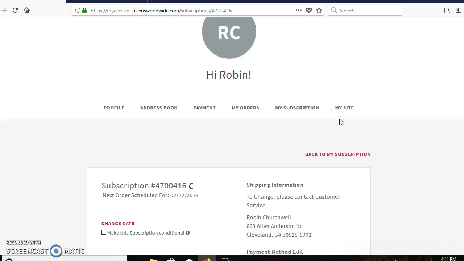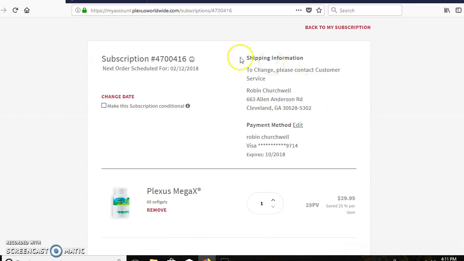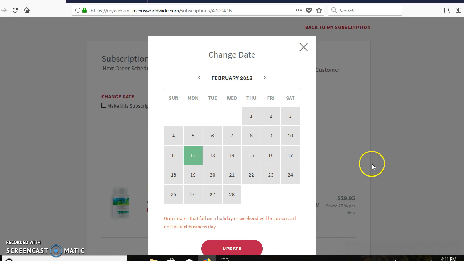So this one, you're going to go to View and Edit. This is going to show you everything that you have in your subscription. Now, this is very important. If you want to change your date, you can change your date here. You click on that, and it pulls it up, and you change it to whatever you want it to be.